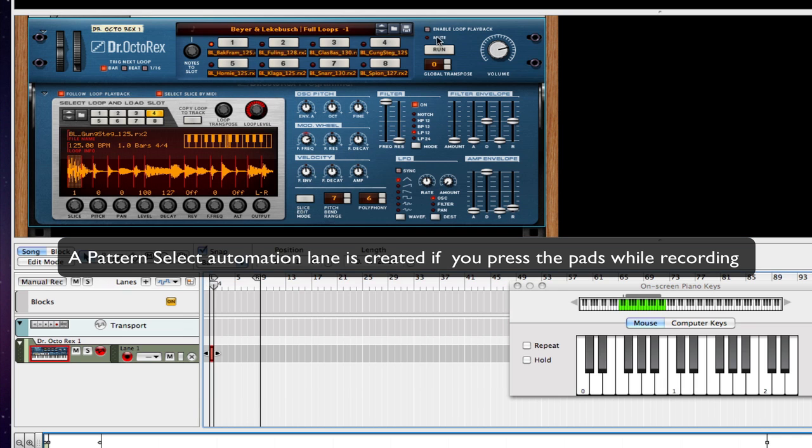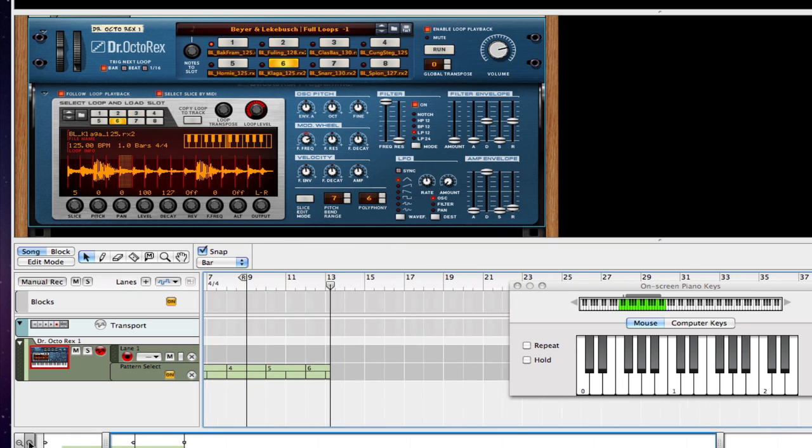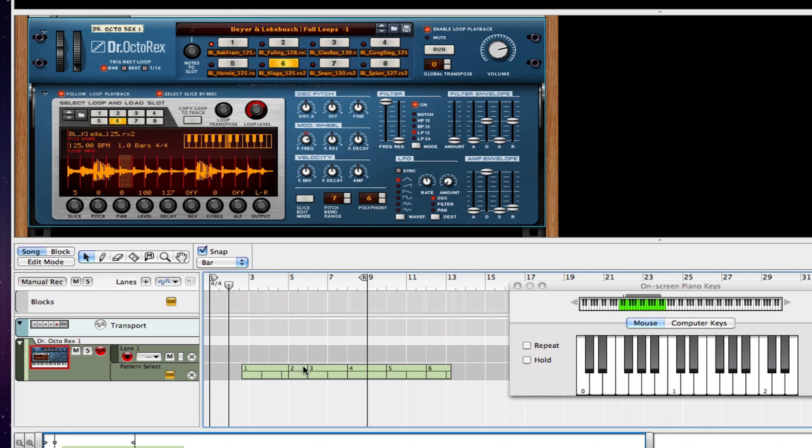If you're recording, you can just click on any of the pads and it will select the next one. And all of that information is recorded in here. Okay, it shows you the pattern select. You can also, of course, play those on the keys.